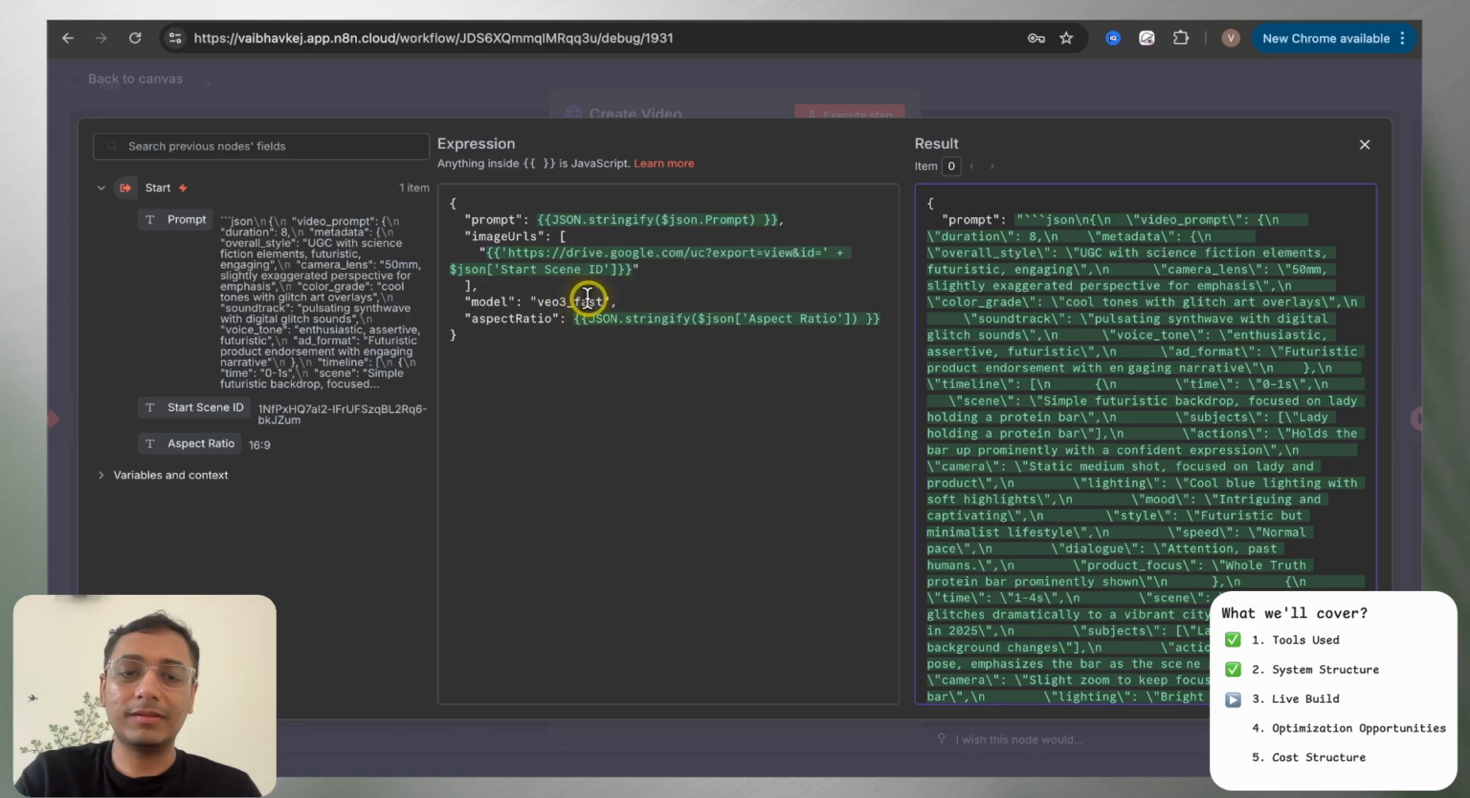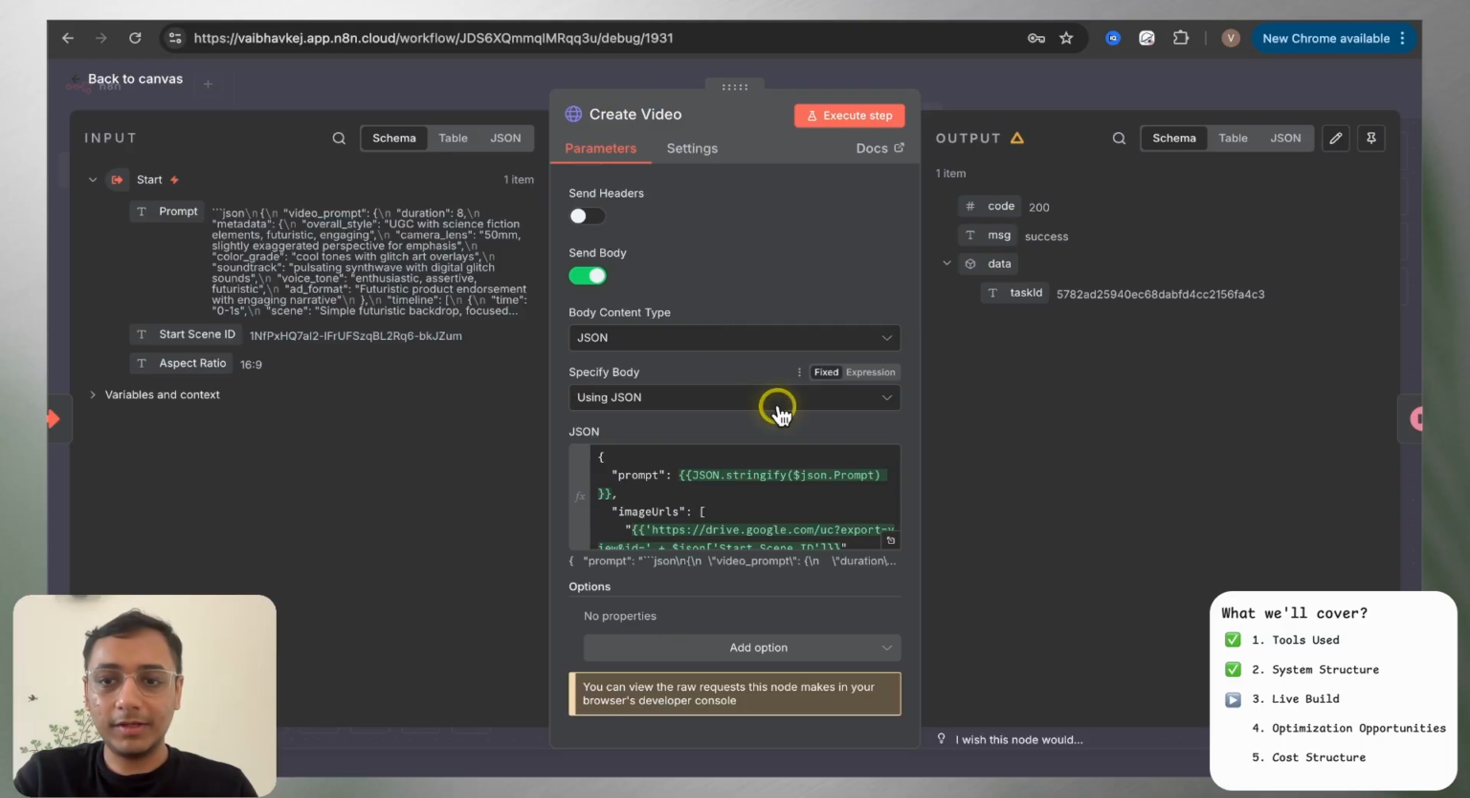So let's just use this, and this is good for practice, and once you are really good, you can change this to VO3 quality. Now I'm going to select this back to VO3 fast, and then for the aspect ratio, I've used the same JSON.stringify and drag this here. This is the most important step, and now I've renamed this to create video, and as you can see, I get a code, I get a message, and I get a task ID.